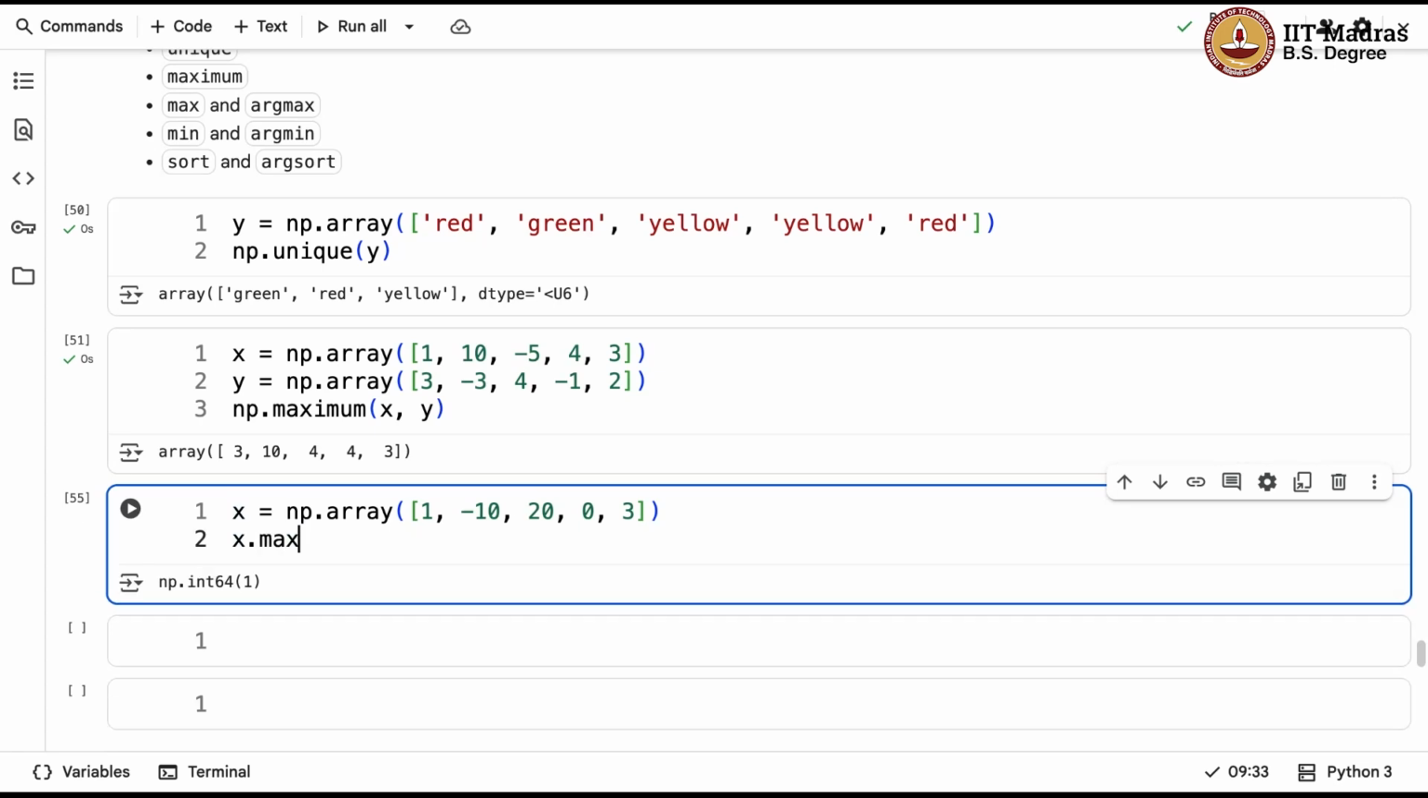You could also do this using x.max. Okay, x.argmax, both of them will work. Okay, so that is max, min, maximum, argmax, min, argmin.